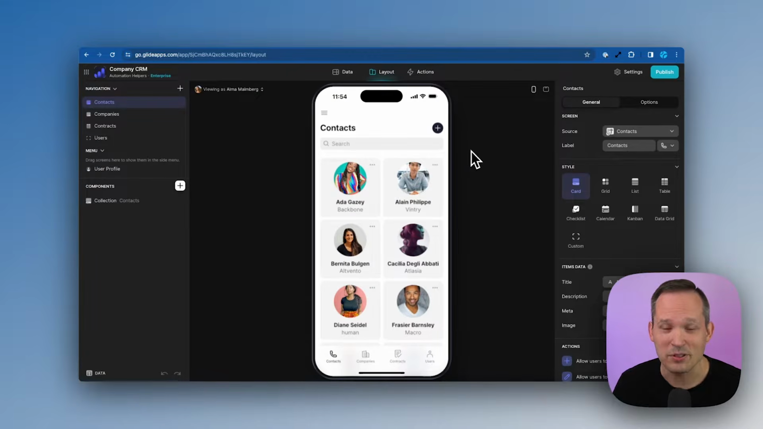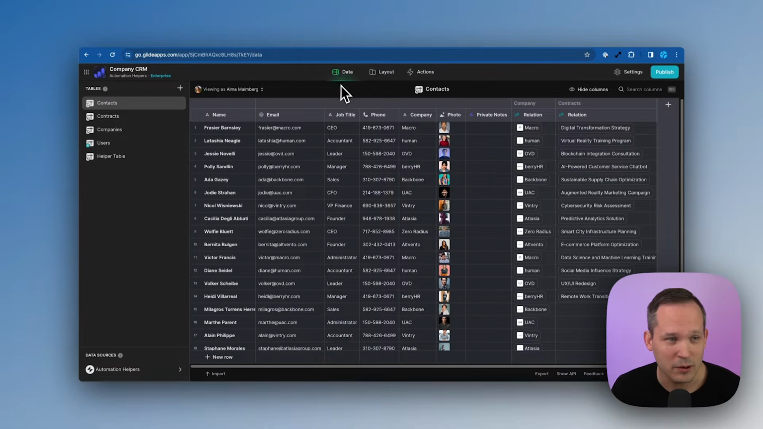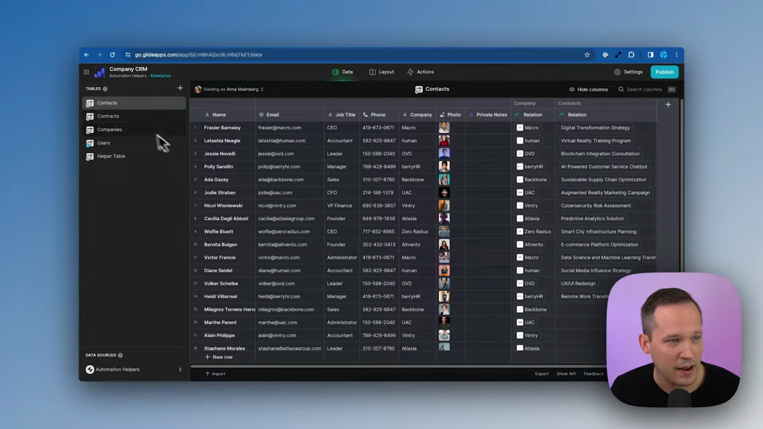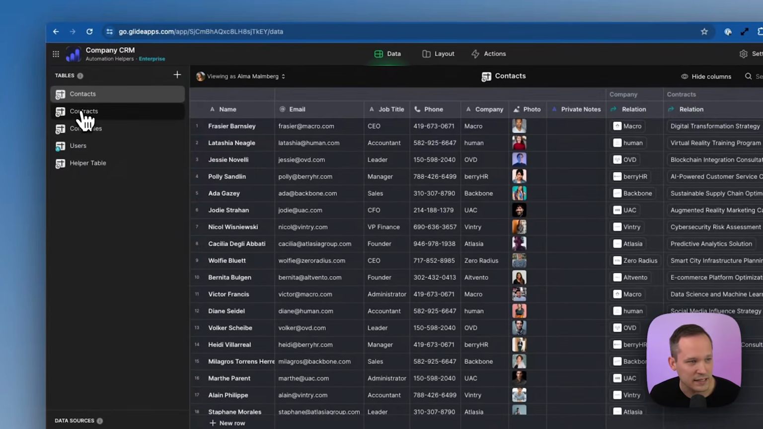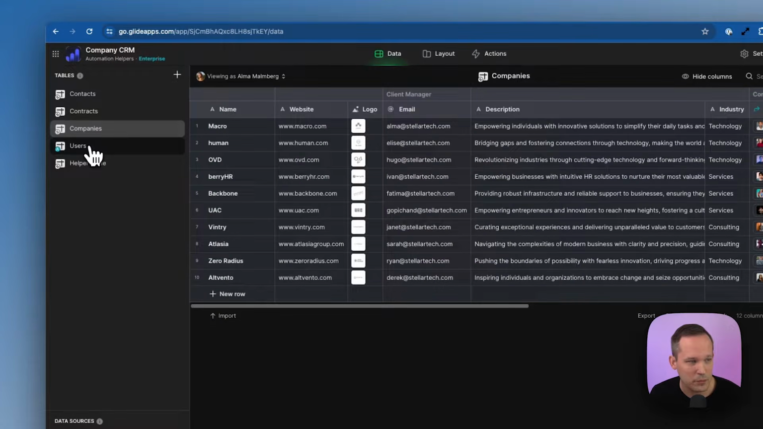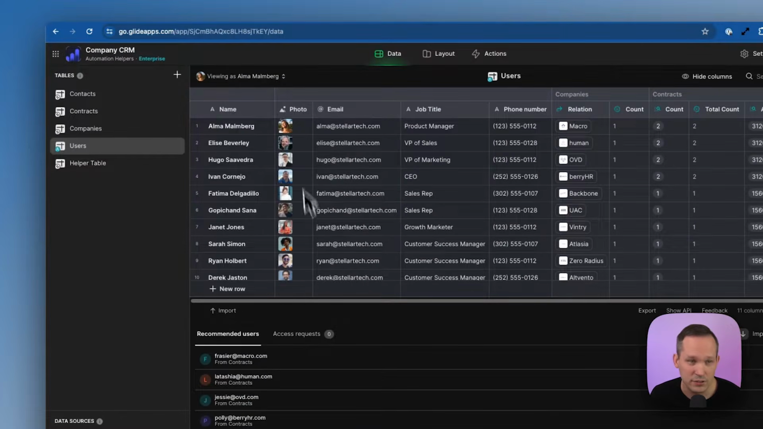Now let's talk about the different main areas of the navigation inside of Glide. So we showed you in the Airtable example a little bit about the data here. Again, this is the data that we're interacting with on the back end. Over on the left-hand side, we can see the different tables that we have. We can create new tables. So I've got contacts, contracts, the companies that we're interacting with. We have a users table here, and these are going to be the people who can actually log into our application and interact with the data and create their own records.